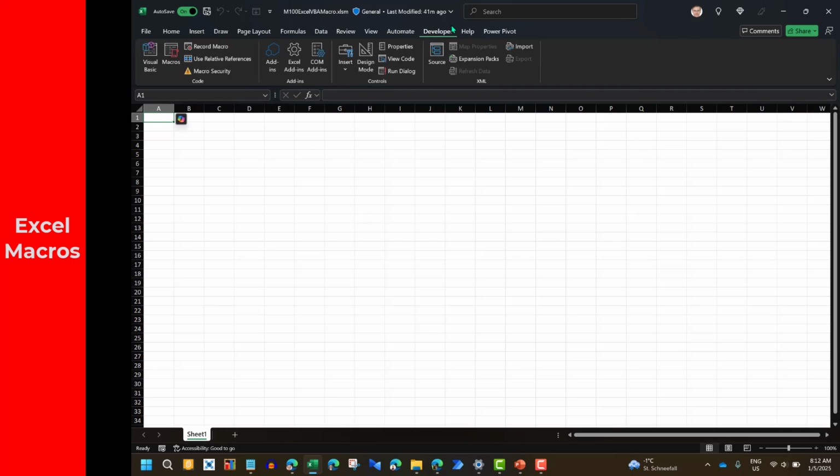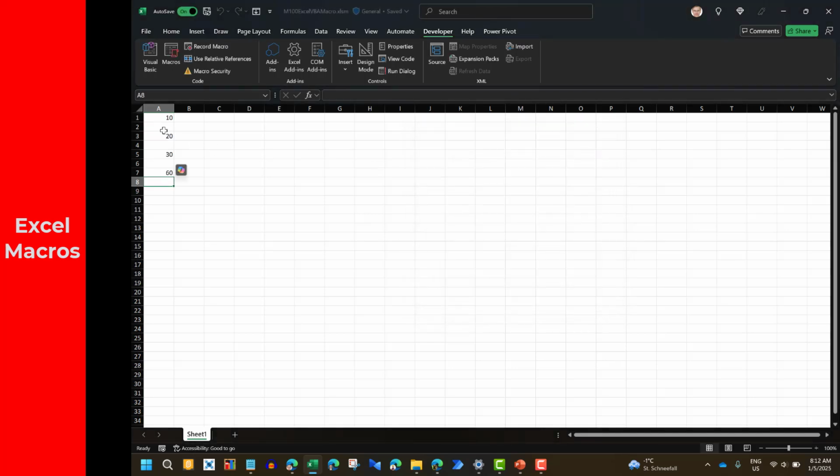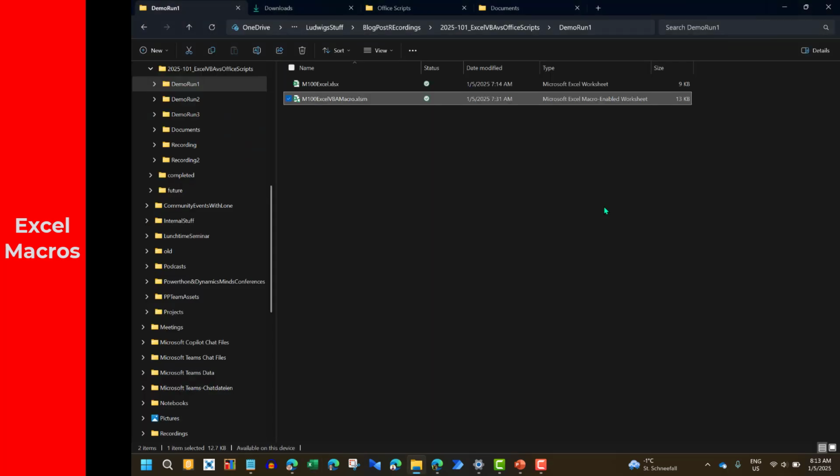But what I want to show you here in the developer section, you have your macros. This is my M100 macro, so you run it and then something is automated. So very simple macro that I have, and what I want to do now is I want to share this with my colleague who sits maybe in a different office in a different country, and who needs to work on this Excel document. So what I did is I packed this into an Outlook email and sent it to my colleague.